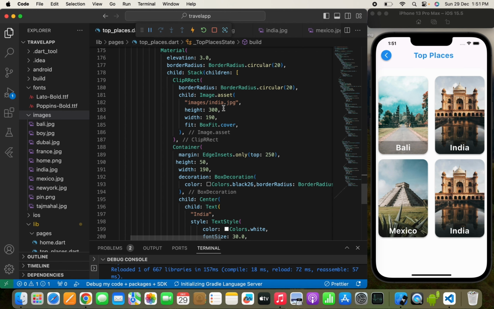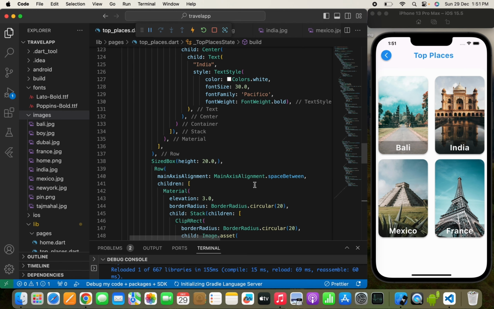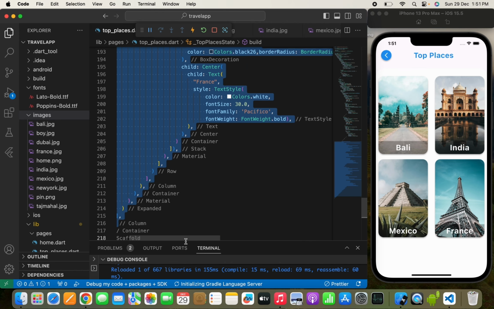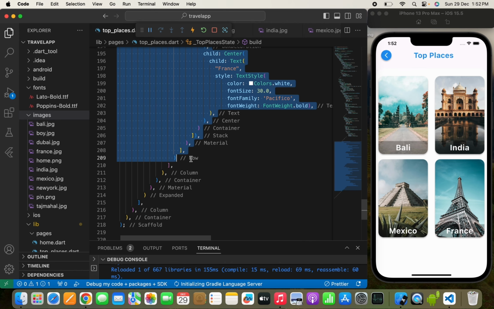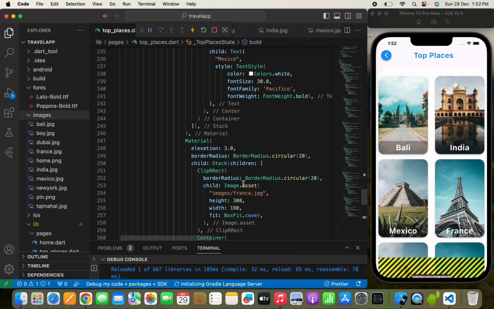Now the fourth place name, I think so, France. Let's pass France, and here it's Eiffel Tower, and we'll write France Tower. Yeah, so France, Mexico, France, India, and let's add two more places. I think so, I've added them, and now there is an overflow error.